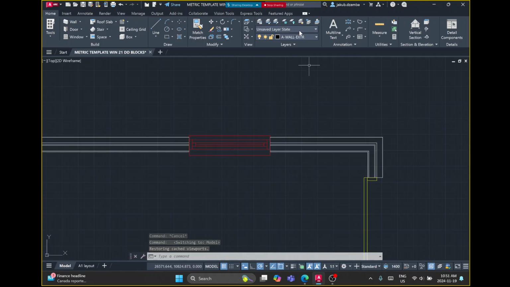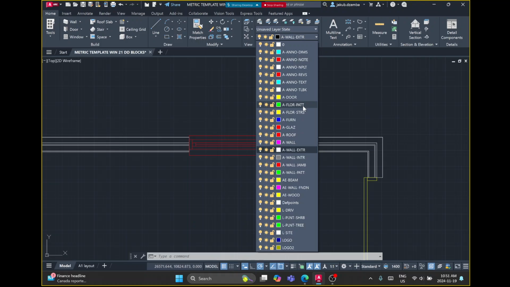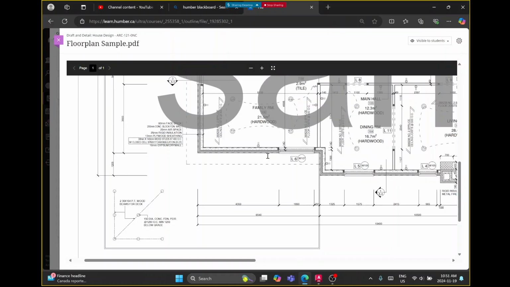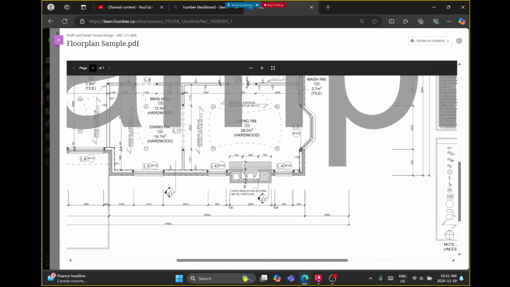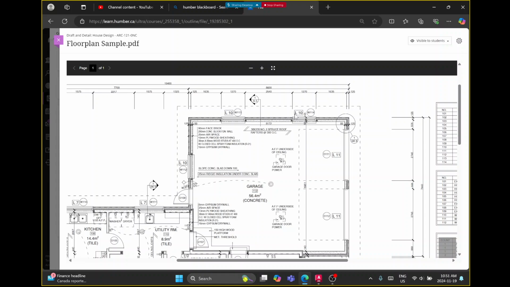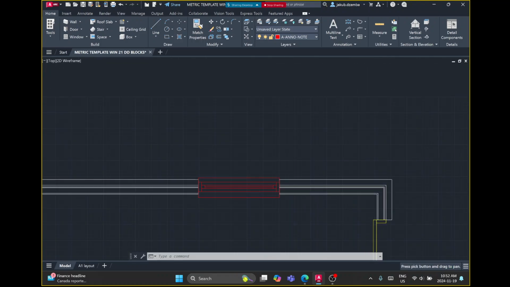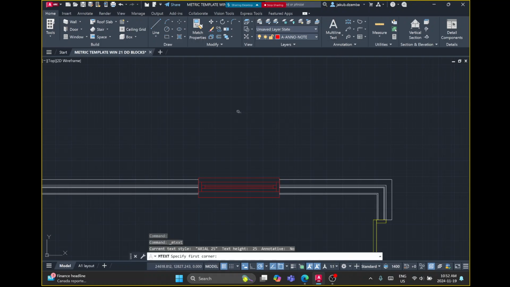And so now I would change layers to, do we have an annotation layer in here? Anno note, that might be it. So let's do that. The first note we want to make is L10 in a larger font and W114 in the same size font as our dimensions. So let's go to text, and let's do W114 first.